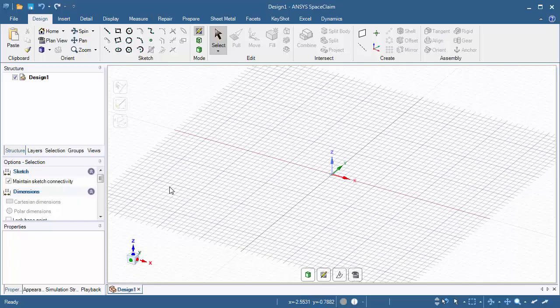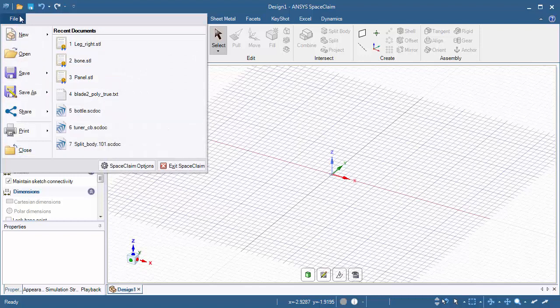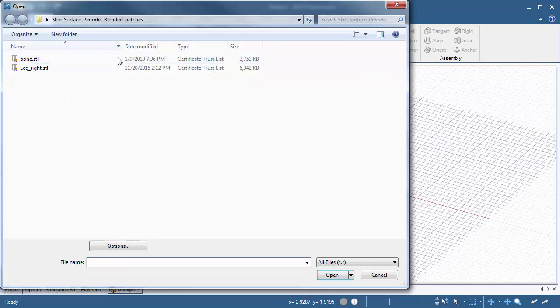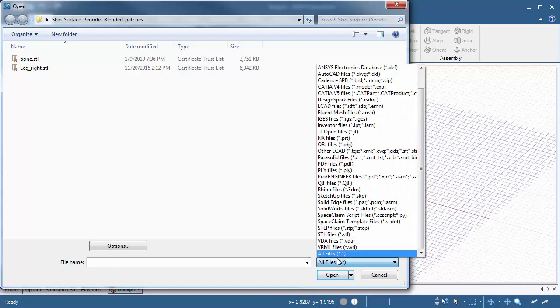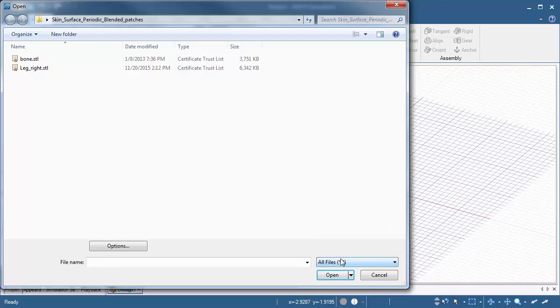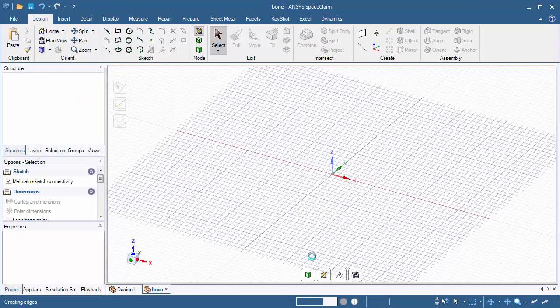Hello, and welcome to this ANSYS SpaceClaim reverse engineering tutorial on the Skin Surface tool, creating periodic or blended surfaces. If you haven't already, go to File, Open, browse to the directory you downloaded the files to. You're going to have to change from SpaceClaim files to all files in the file filter, and then select the two STLs and go ahead and open those up.